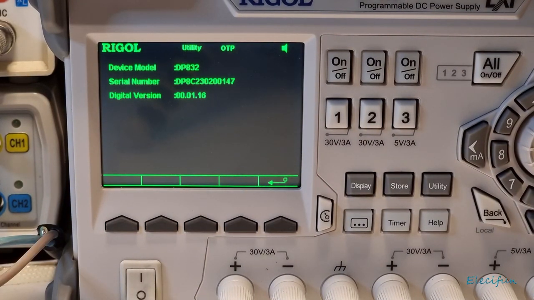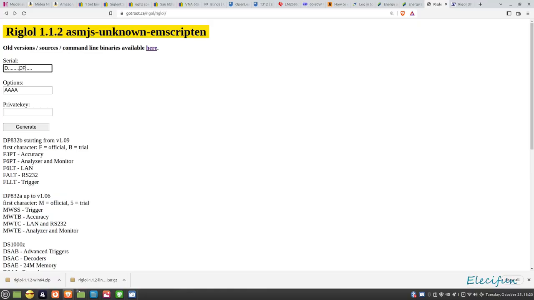So first of all, we're going to get rid of everything in here. DP8C2, I believe that is. DP8C2, 30200147.